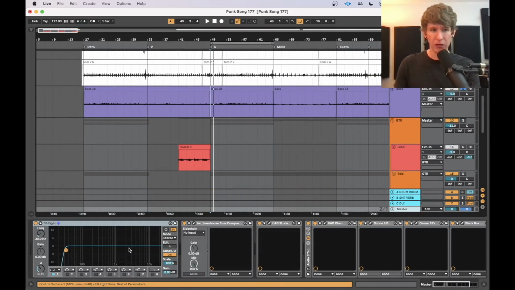So for my master channel, what I've got going on here is just a basic EQ that's cutting off things at about 30 hertz. Sometimes I'll do a little bit of corrective EQ in here, but I was pretty happy with how the mix was sounding just from the start with that.